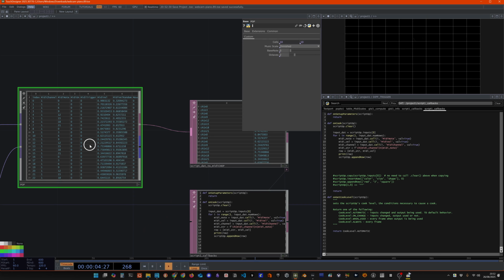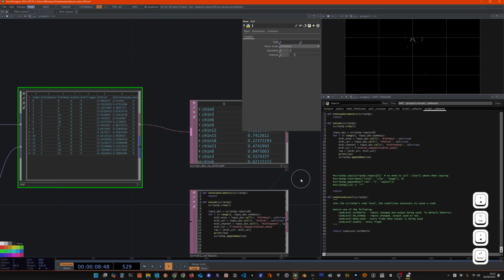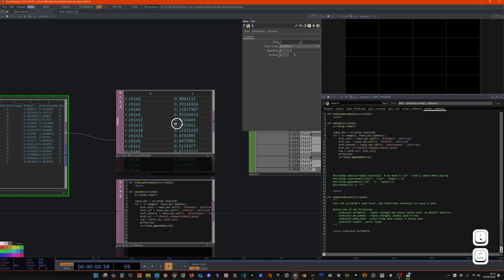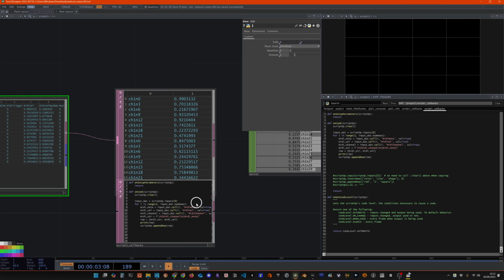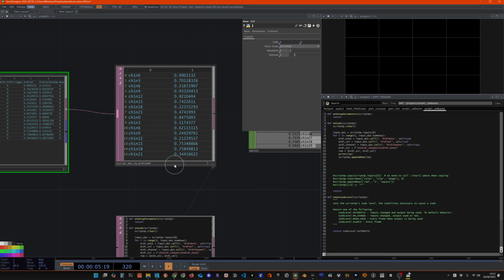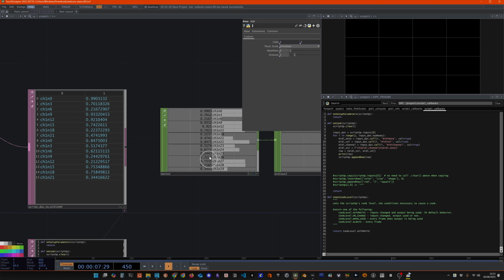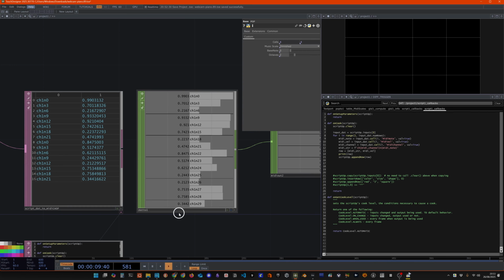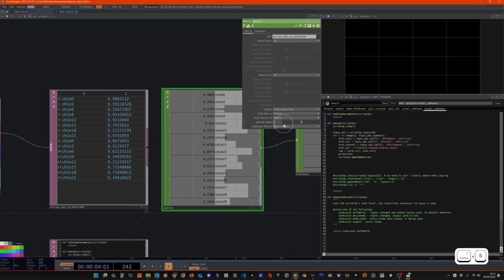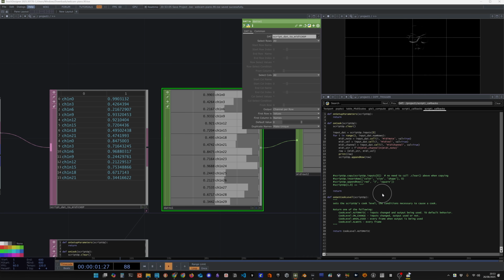Let me go back actually and make this a little bit less again. Let's make it 4 by 4 so it's easier to parse. And let's do this. Yeah. So this is going up to 23, 24, 25, 26, 27, 28, 29. We don't want any of that. So here's what we need to do.